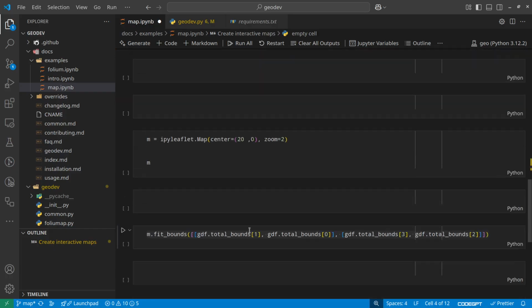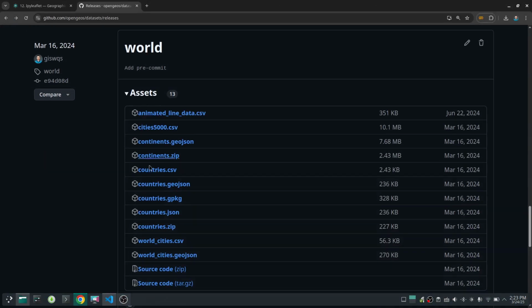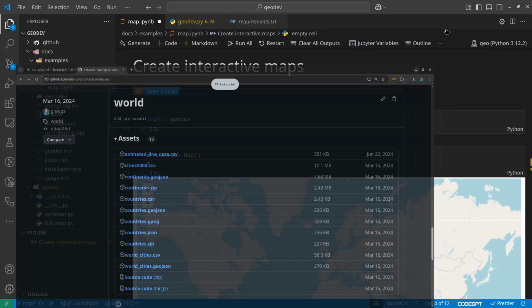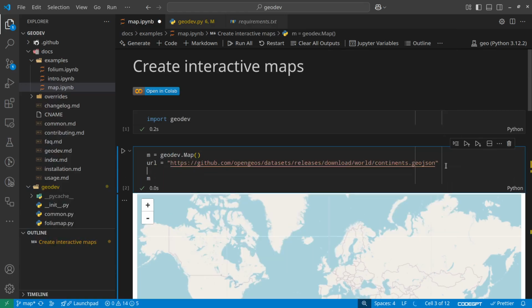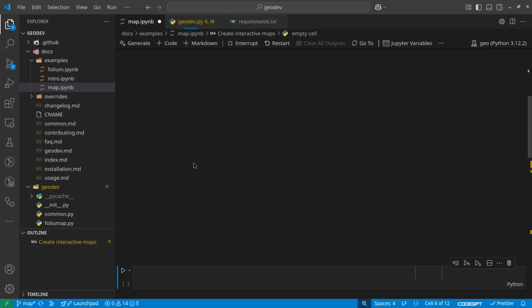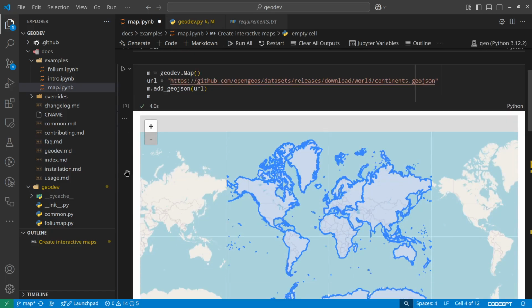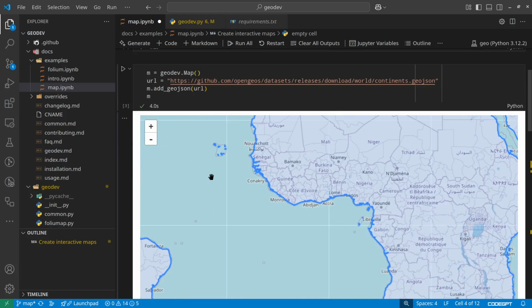Where's the layer? I think I deleted it. That's no good. Let me go back to here. Maybe use this continent. Okay, copy. And URL equal to this. And then m.add_geojson(url). Let's see if it works or not. Nice. And it zoomed to the layer automatically.